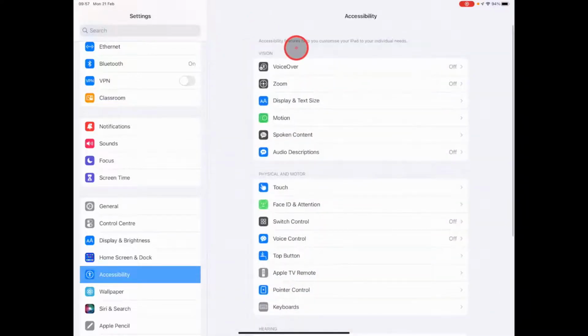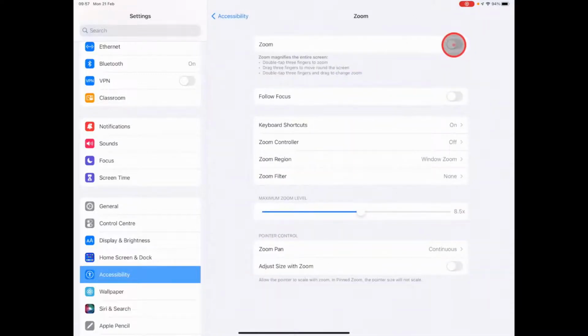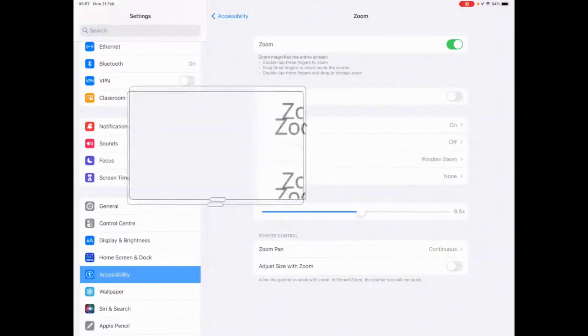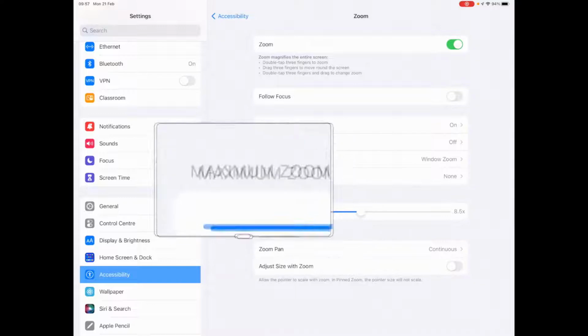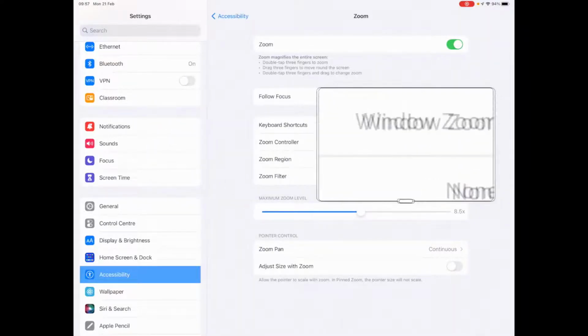Moving down, the next one here is the zoom option. When I turn the zoom options on, you'll see it brings up this magnifying glass, which I can move around using a little button at the bottom of here. And this will allow me to zoom in to any particular areas that I want.